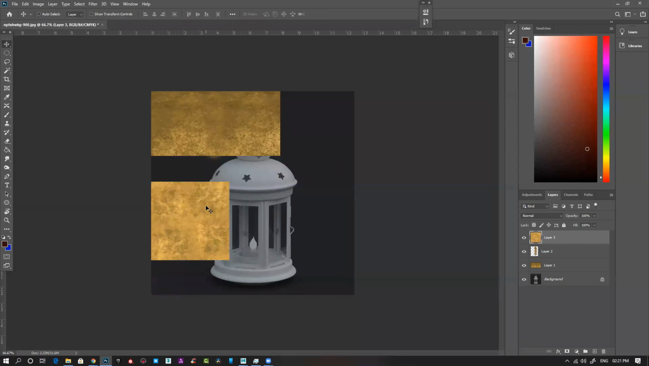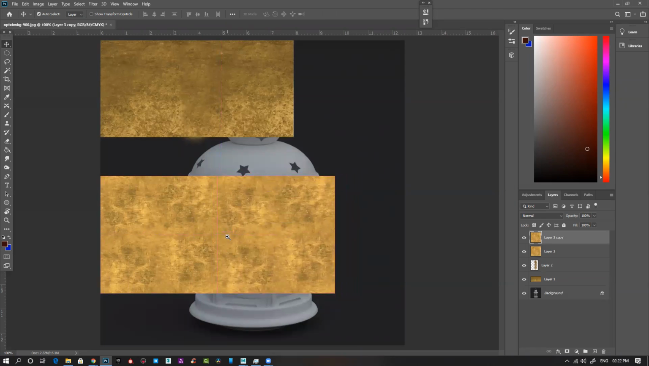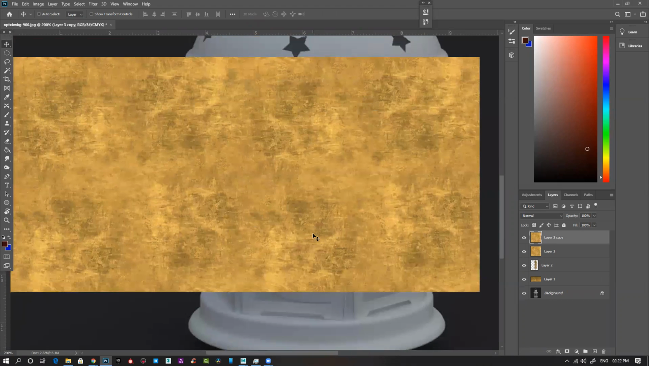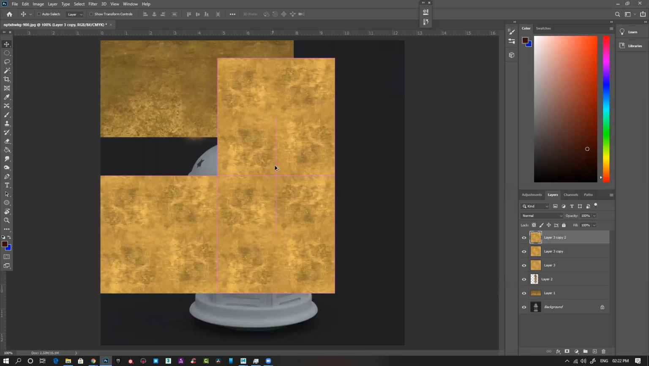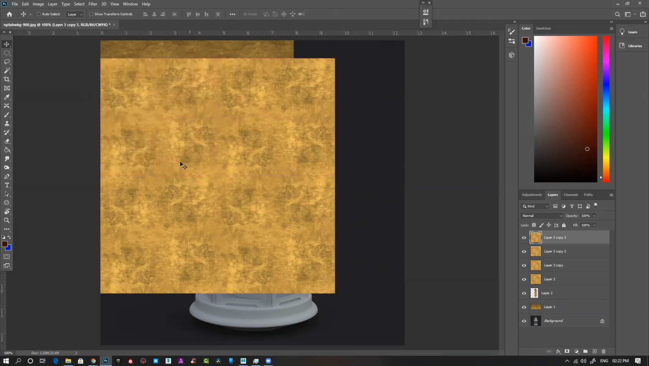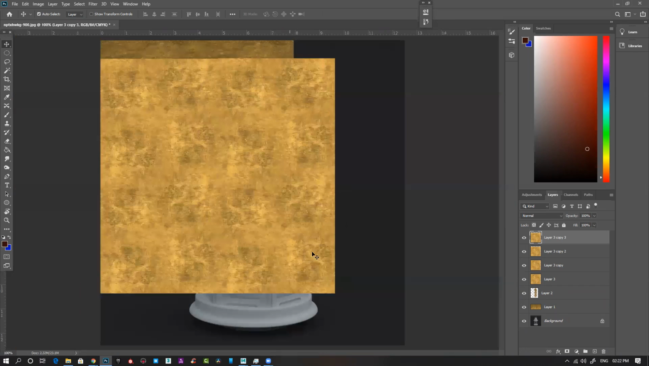So place it. V, Alt, drag, and snap. You can see you cannot see any line in between. You can tile it very easily without any problem in any direction. Like when we tile, you can see, it's slightly different now. Like you see, there's no seam at all. So if you use a seamless texture, it will be very easy for you to manage. So for this, we'll be using a seamless texture.